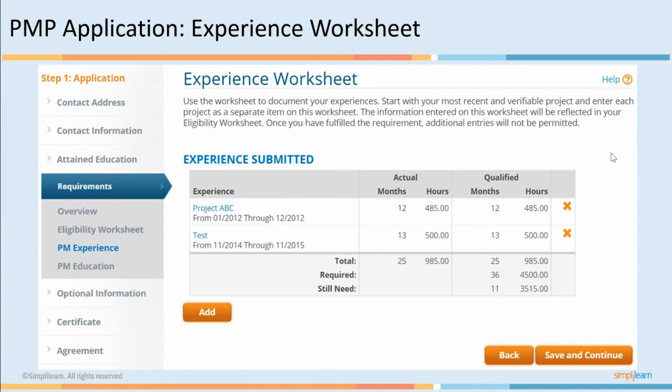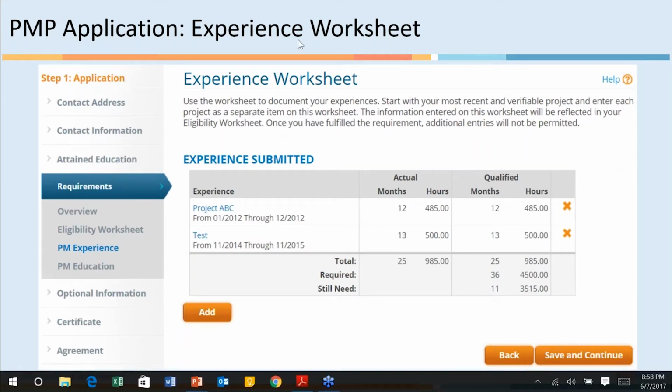I mean, this tool will keep on capturing your experience here. So you will have to keep adding unless you cross 4,500 hours of PM experience. Now you may have a rich experience of 20-25 years and you want to add probably 9,000 or 10,000 hours of experience. That will not help. It does not make any difference. All that matters is 4,500 hours.